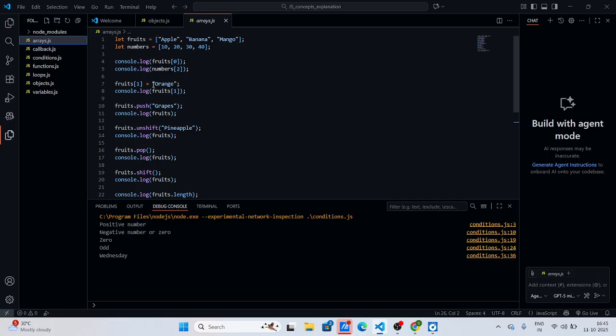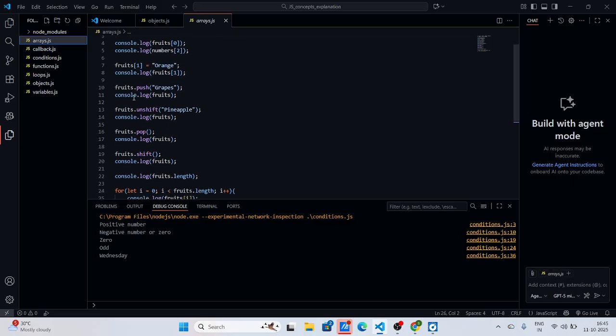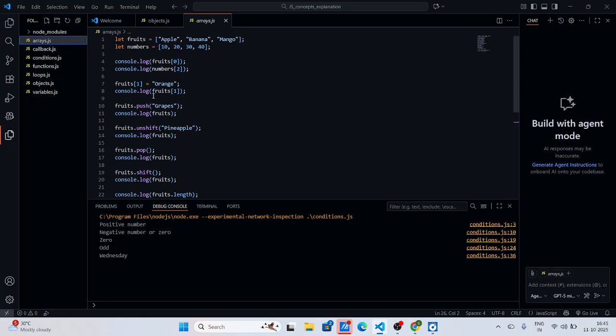And you can also change the value. You can say fruits of 1 is equal to orange, then it changes from banana to orange and you can print the new value. And push actually pushes the value to the end of the array. For example, here we have apple, and we changed the value so here we get orange, and we have mango, and it pushes the value after the mango. Here we get grapes.